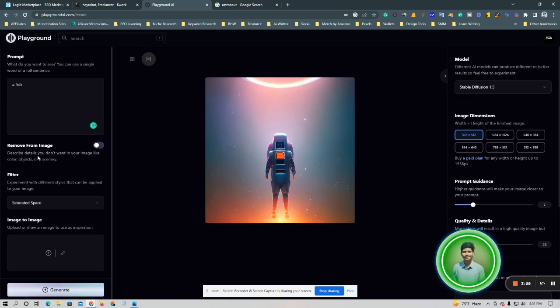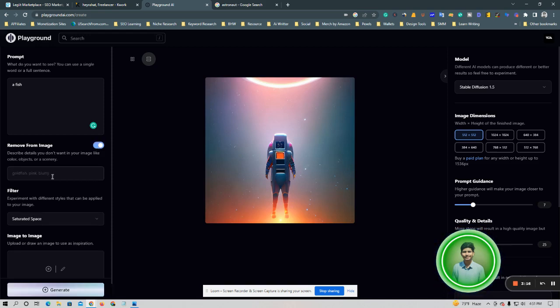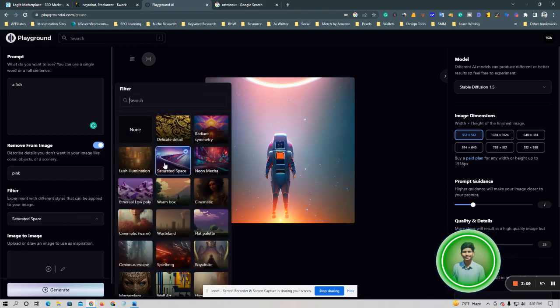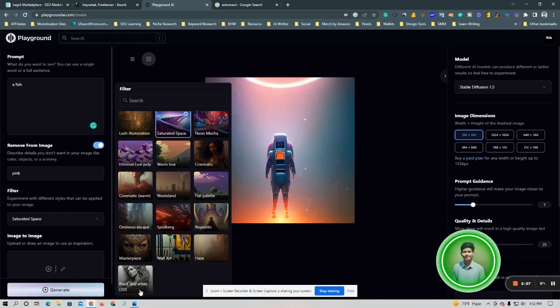And here you can see remove from image. If you don't need something like water or something disturbing, then you can just add it here. I don't want pink color, so that's the issue. And filter, here you can choose a filter. They have more than five filters. As you can see, they have radiant, lush, neon, cinematic, masterpiece, black and white, and you can just try different ones.